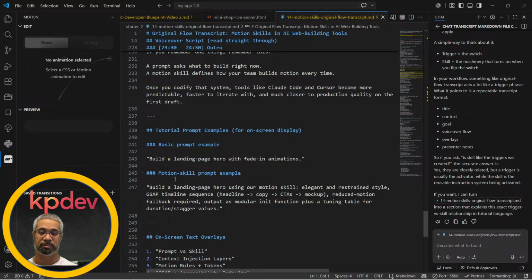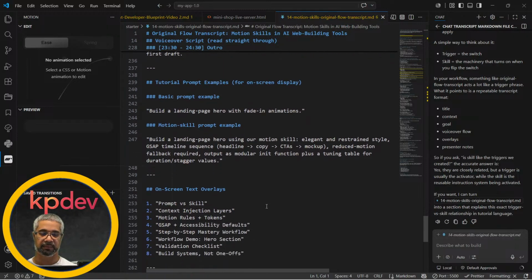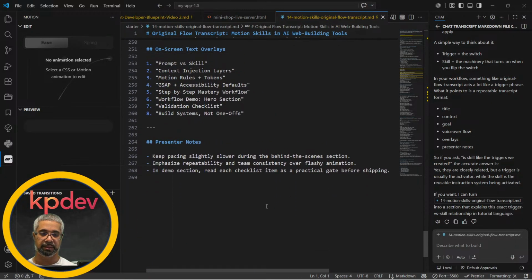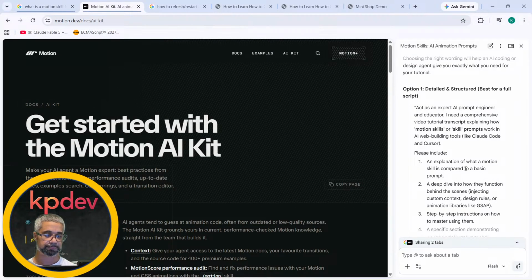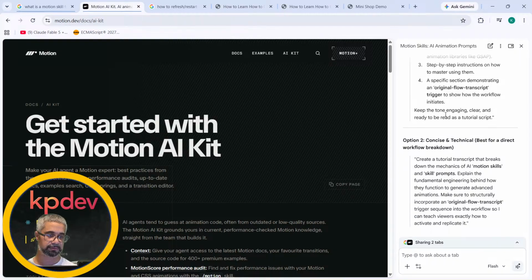Basic prompt example, motion skills prompt example: build a landing page hero using our motion skills, elegant and restrained styles, GSAP timeline sequence and stuff like that, okay? But at the end of the day, I want to be able to build something. So let's go ahead and move forward. We're going to skip this section.